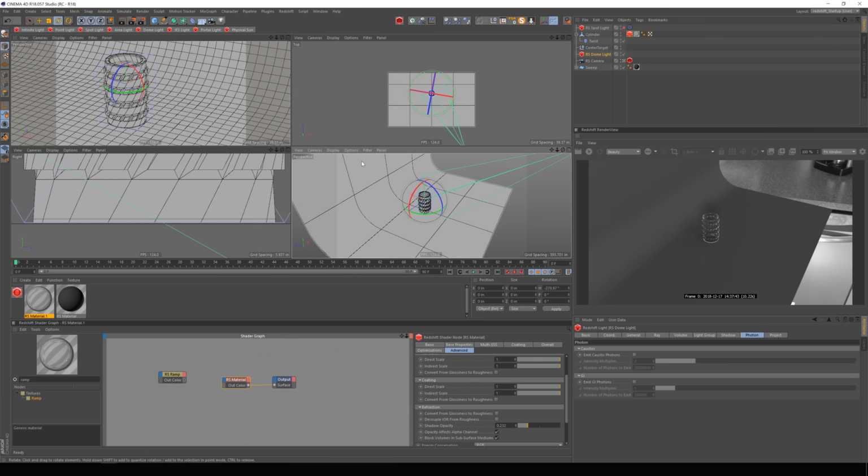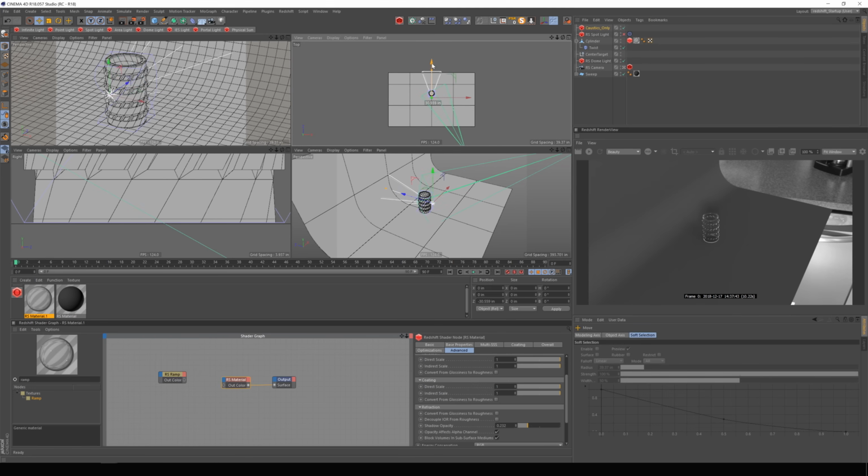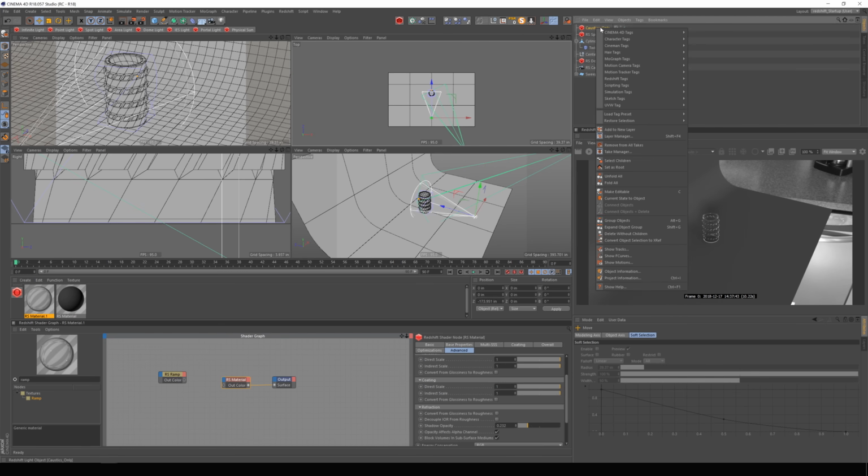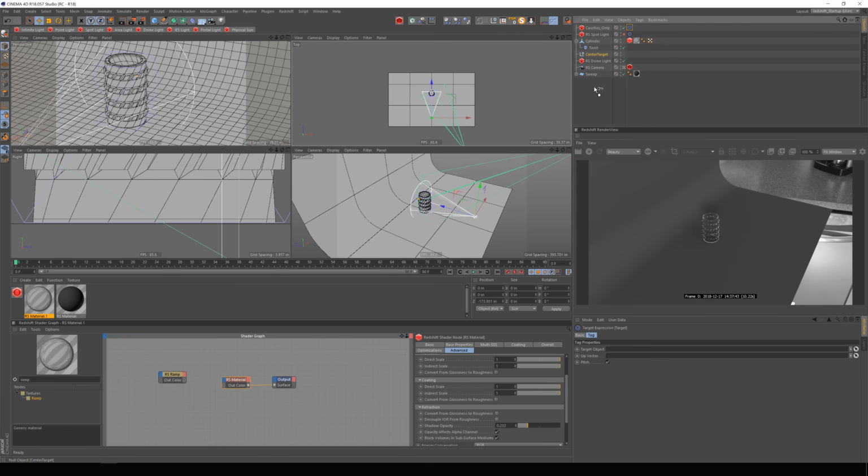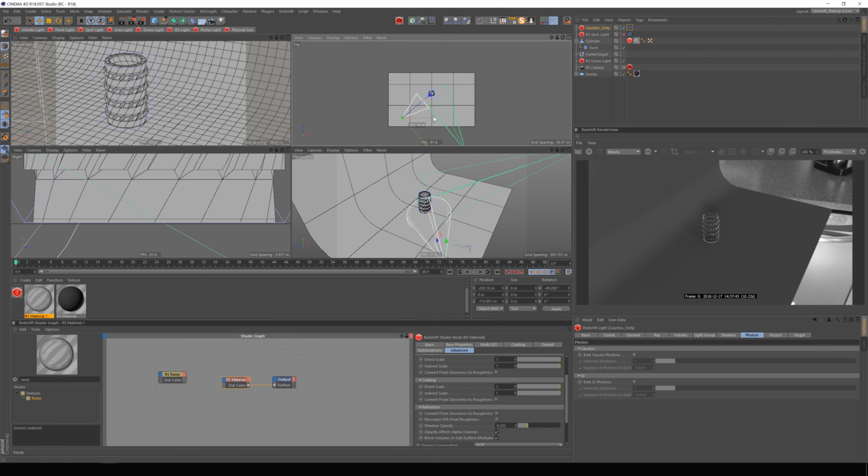So what we can do is take another light. We're going to do another spotlight and call this Caustics only. Okay, and some more tags, target, center target. Okay, Caustics only. And we want to put this light up kind of where our camera is. Like this.